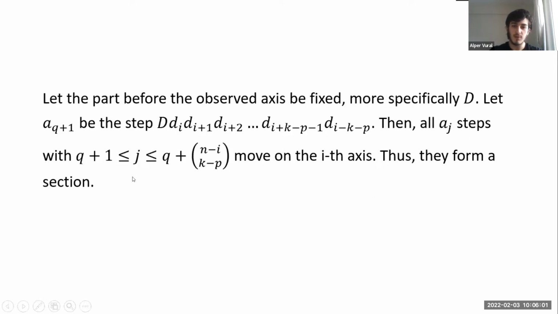Let the part before the observed axis be fixed, more specifically d. Let a_{q+1} be the step d, d_i, d_{i+1}, d_{i+2}, consecutive terms here. Then all a_j steps with q+1 ≤ j ≤ q + m - i choose k - p move on the ith axis. Thus they form a section.